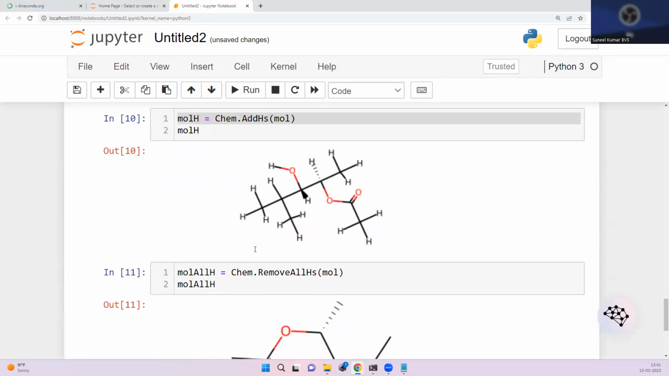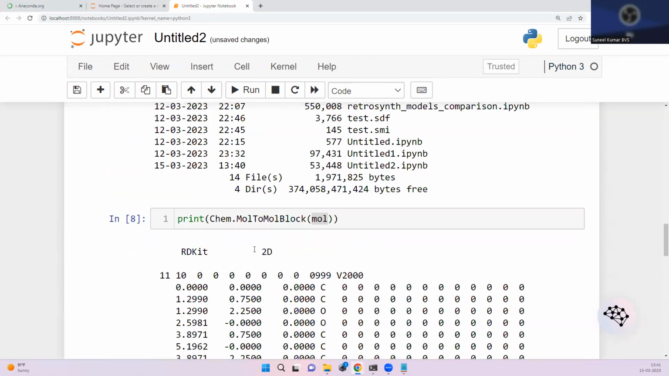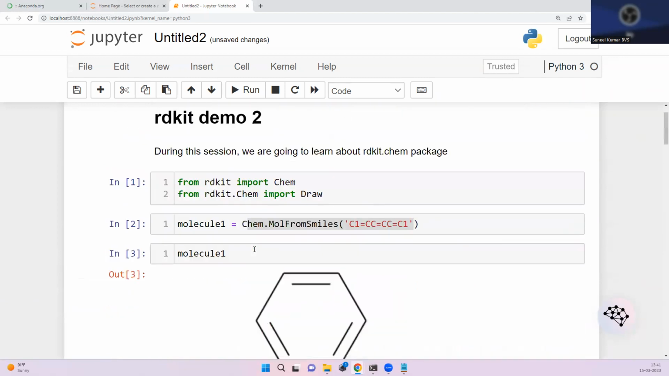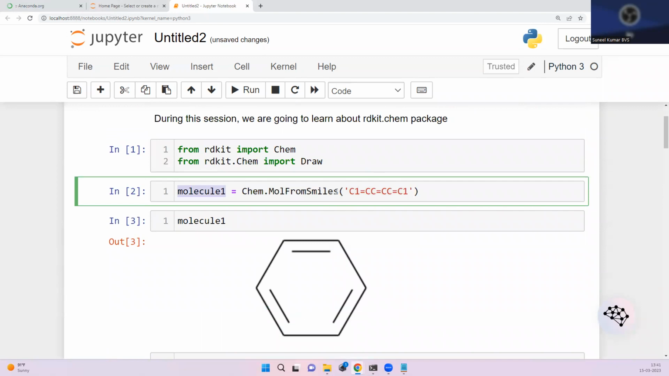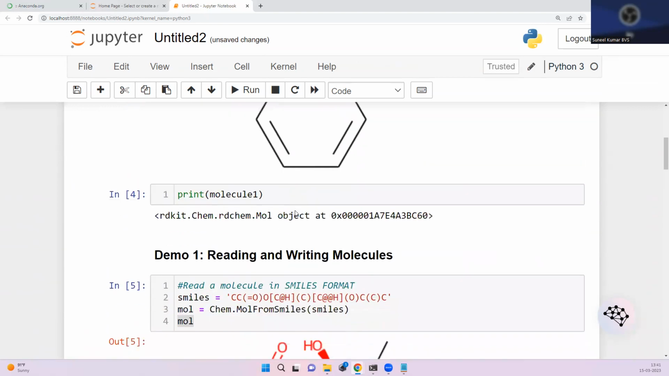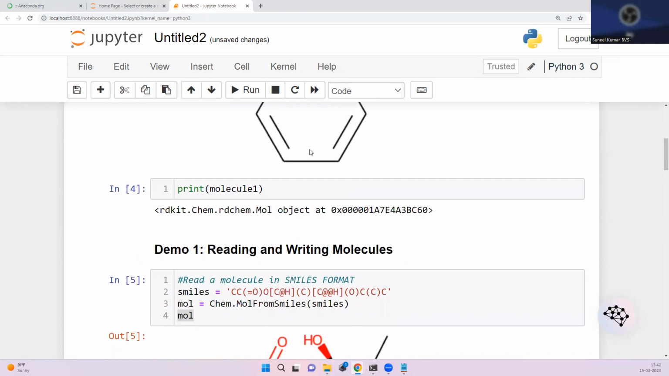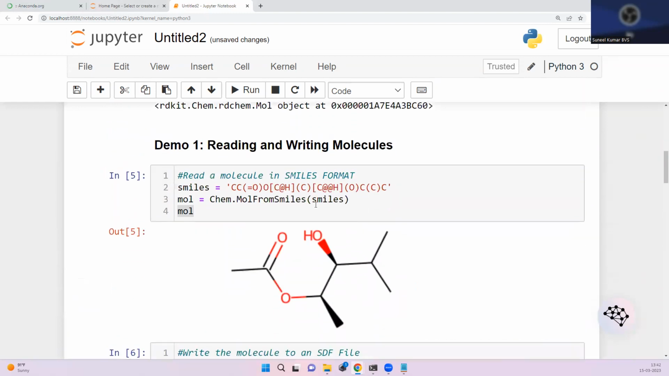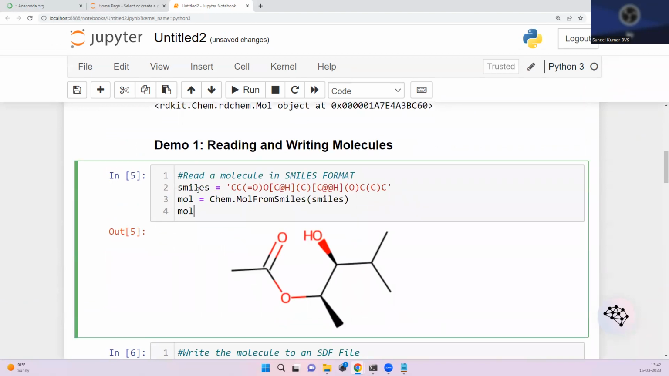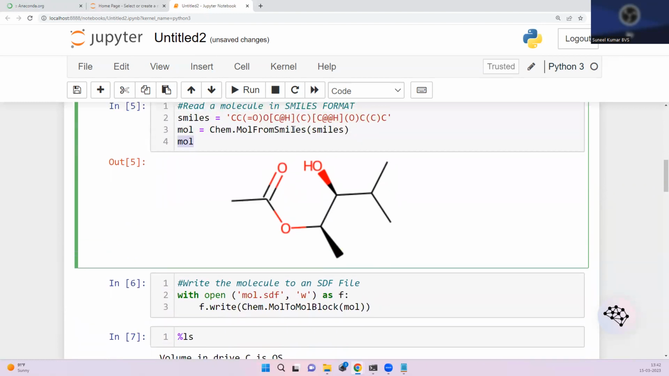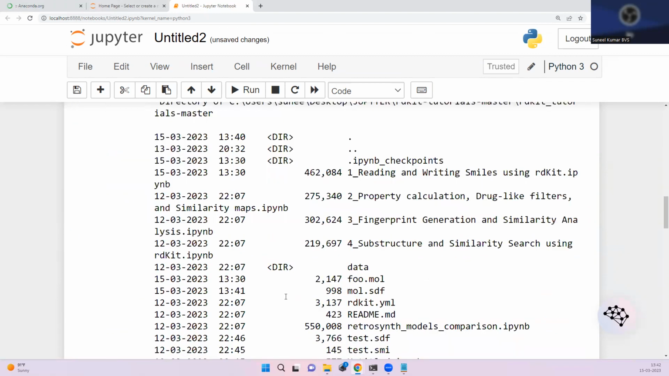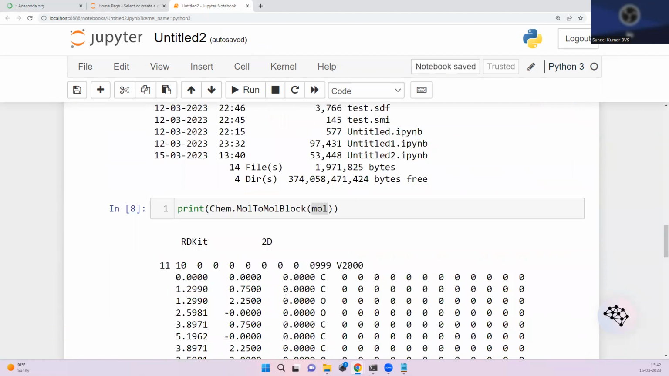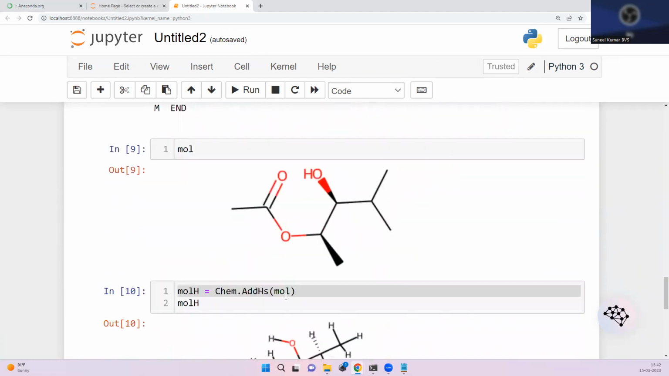Right? Okay. Now let's recall what we did. We tried to read the molecule by defining a molecule variable, printing it, and seeing whether the SMILES was converted into mol format or not. In the second demo, we read the SMILES in a different way compared to the above example, converted it into mol format, and saved it in SD file format, right? And the next one we saw was the basic manipulations, adding hydrogens and removing them, right?